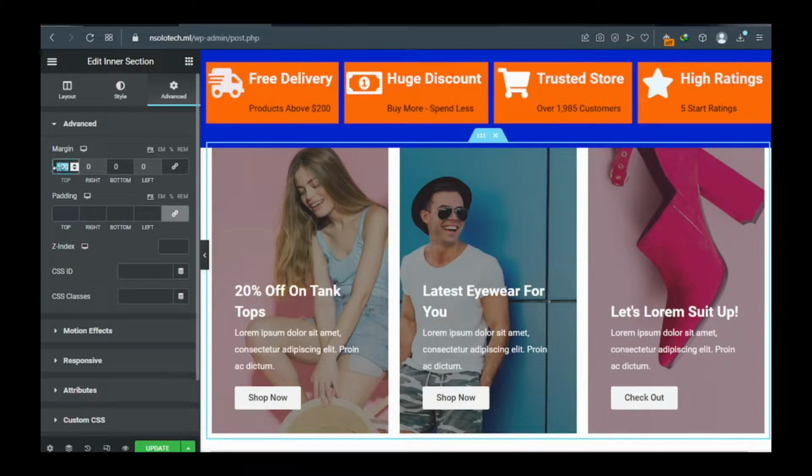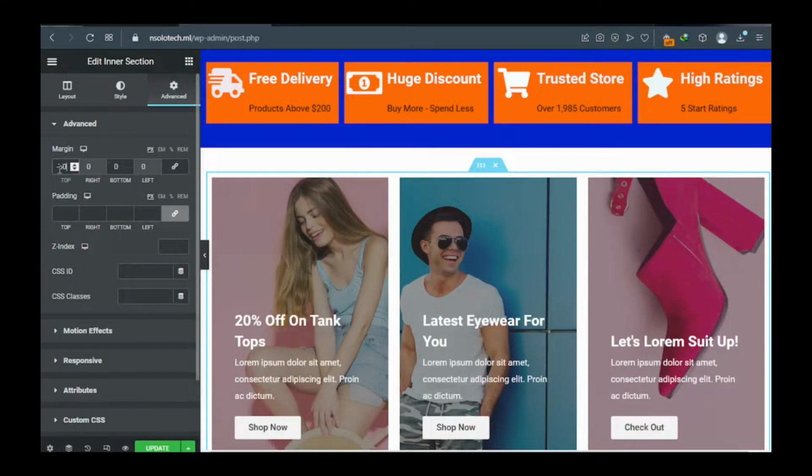So let's say negative 50. So negative 50 is ideal. Good. And see, we have applied margin top, which is negative. Okay. Click here to update changes.